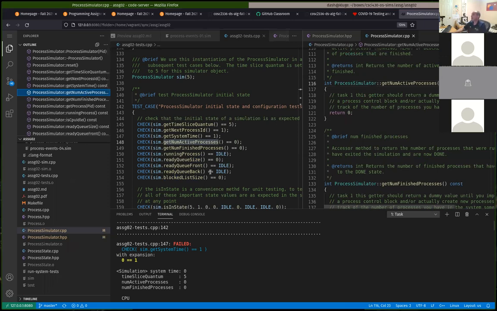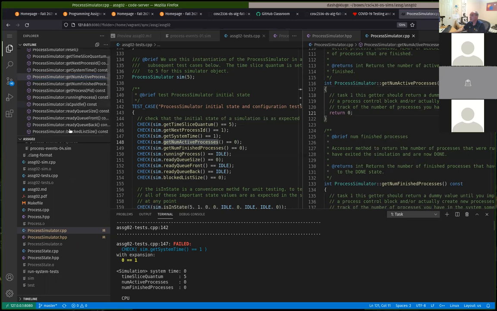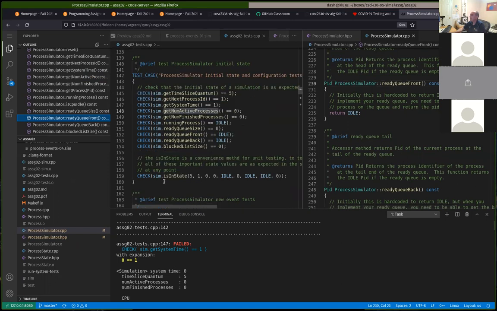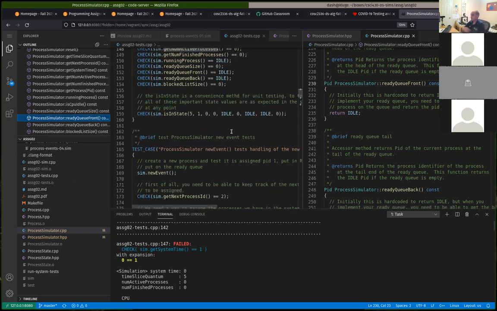You might just stub that out for now, or actually it is already returning zero. So some of these are already returning the right thing to pass these tests. Like ready queue front maybe, I guess it is. So most of the things are already passing, and you can probably go ahead on to the next task here.